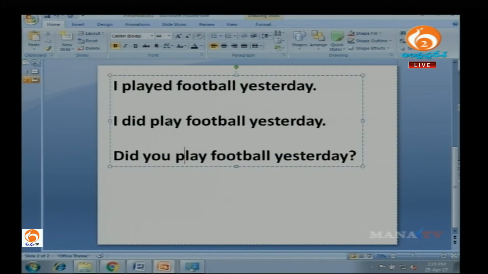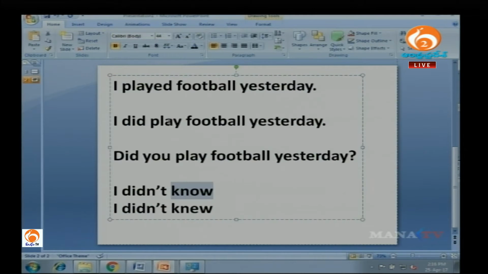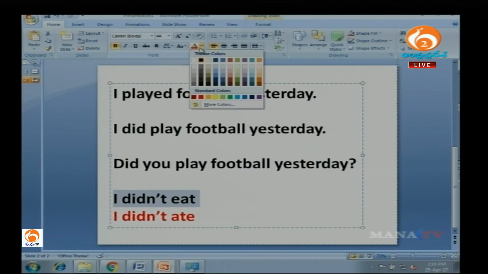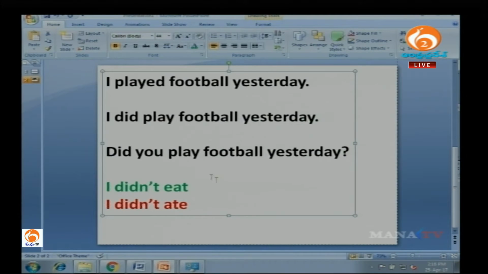For example, I didn't know. I cannot say I didn't knew. This is wrong. For example, I didn't eat. You can't say I didn't ate. So let me mark this in red so that we know that this is incorrect. And this is correct. So I didn't eat is correct.